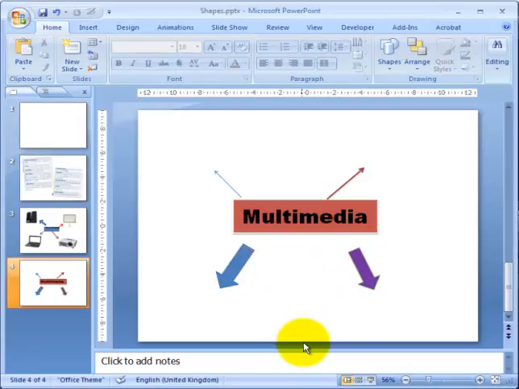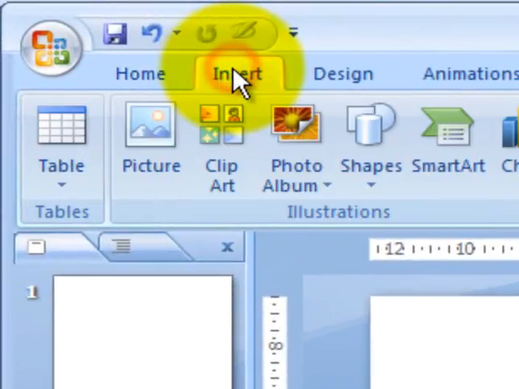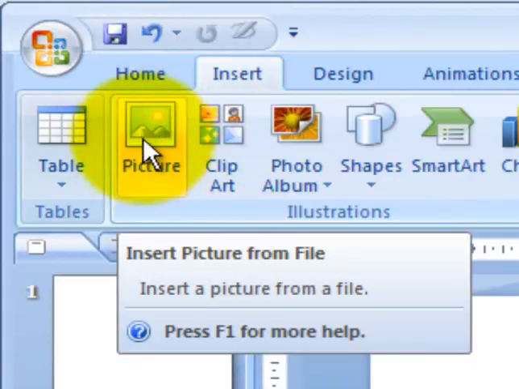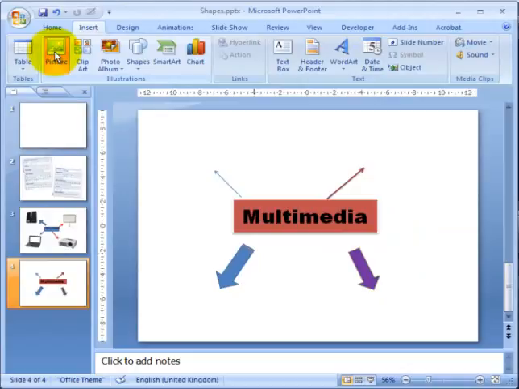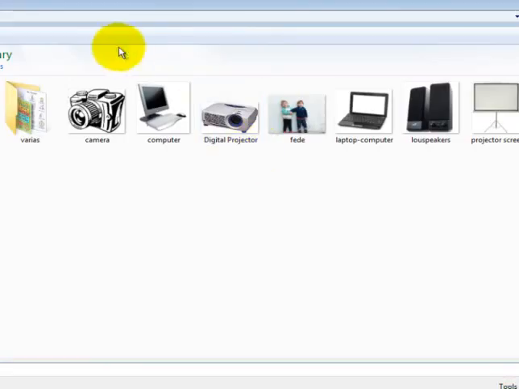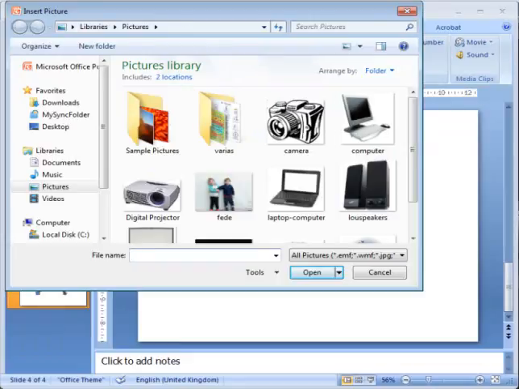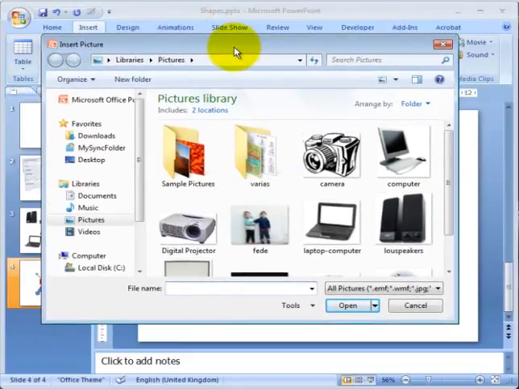Now our next step is to include the images. How can we do that? We will go to the Insert tab, and in the menu here we can see that we've got Picture. Just by clicking on Picture, a window will pop up, and you can navigate your computer to find the pictures that you want.